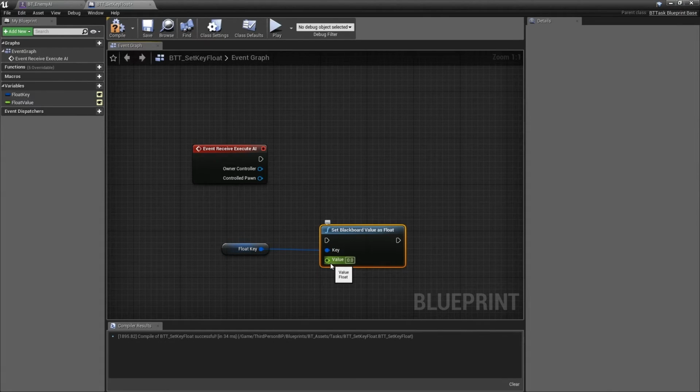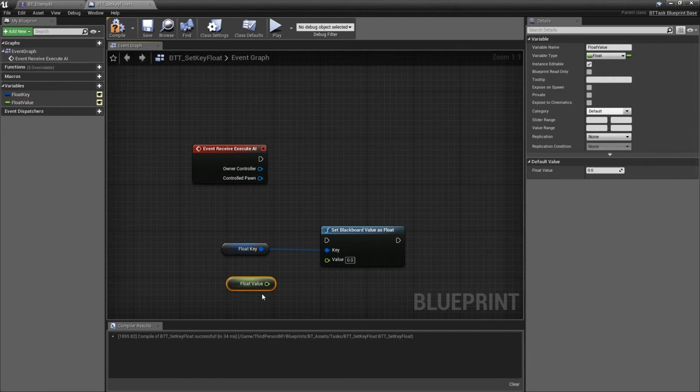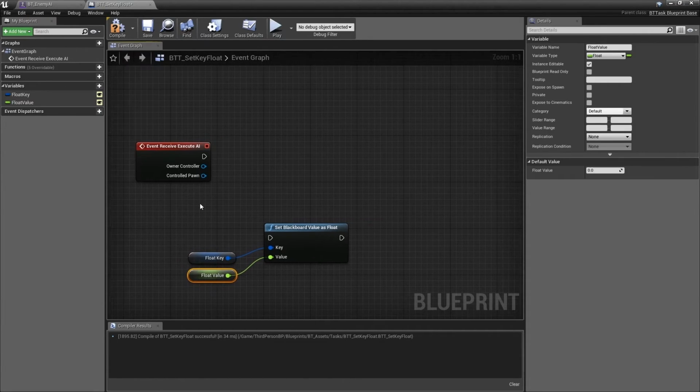Now we just need to connect our float value variable to the value input of the Set Blackboard Value as Float function. Hold down Control on the keyboard and left-click and drag the float value into the window. Connect the float value to the value input of the Set Blackboard Value as Float function. Now we can connect the execution pin from the event to the function.